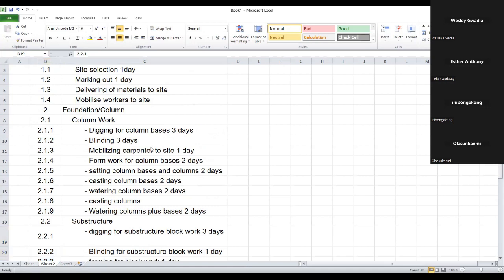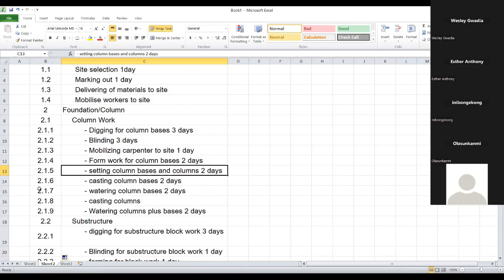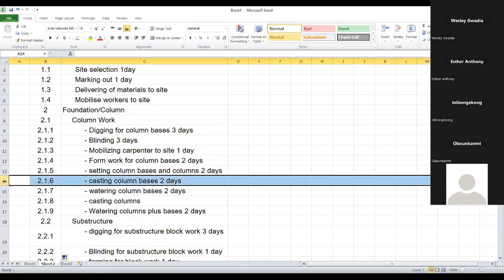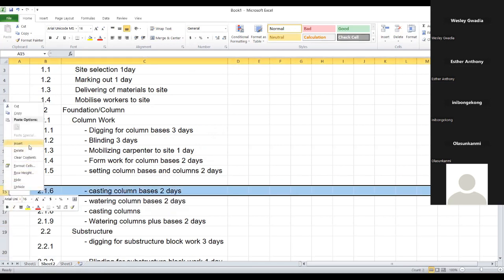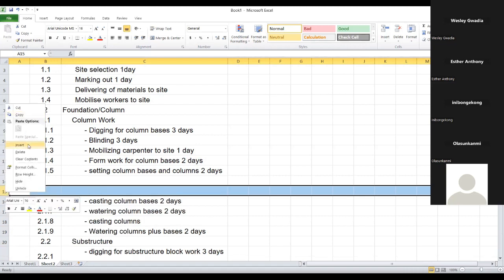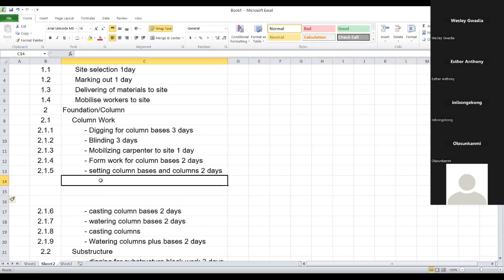Yes. Okay, great. So what does it take to set column base? Can you just explain to us a bit, Mr. Wesley? What does it take to set column base? Okay, I will say it's typically getting the basket, which has been tied before now, from the day the iron bender was mobilized. You tie your basket and you also tie your column. Then you take it into the foundation that has been blinded, and you have your form. So that means there must be a time to prepare the basket, right?